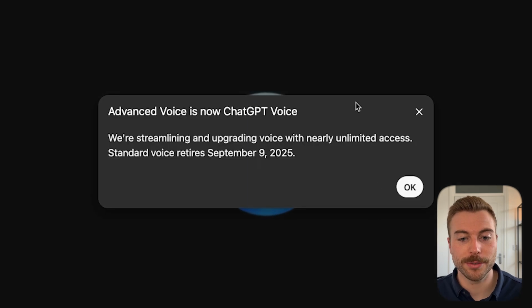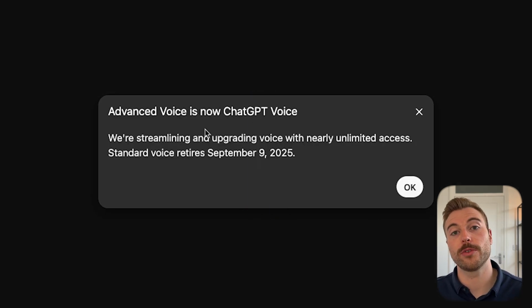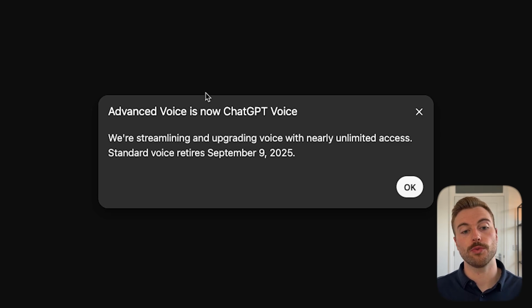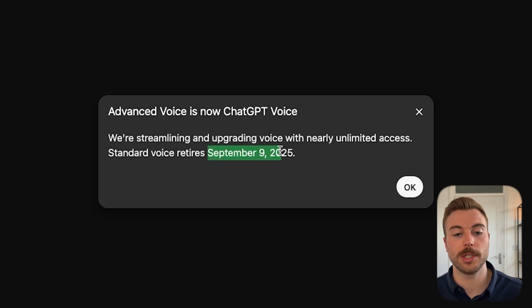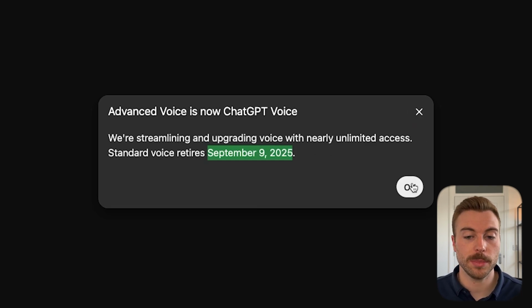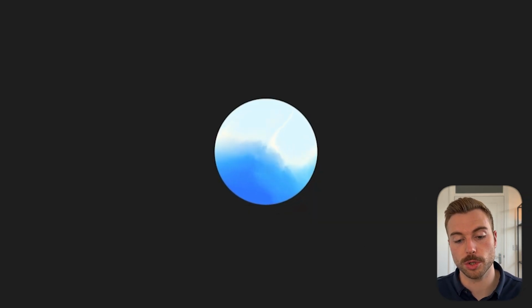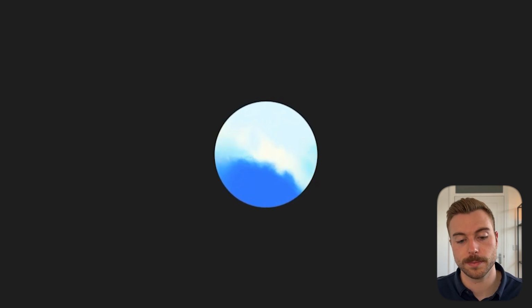So I'll just mute it for now. As you can see here, we've got the old access as well. So it's going to flip between depending on your region, which one you'll have available at the moment. But it should all be switched over by the 9th of September, 2025. Let's go through and test it out. So we've got more control on the voice.